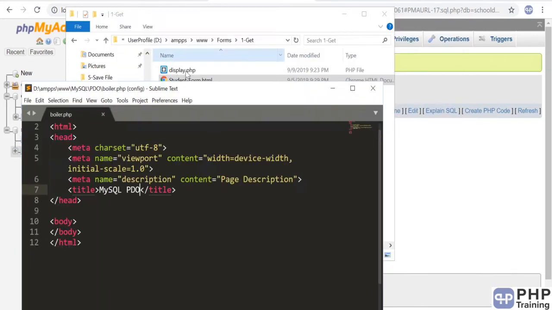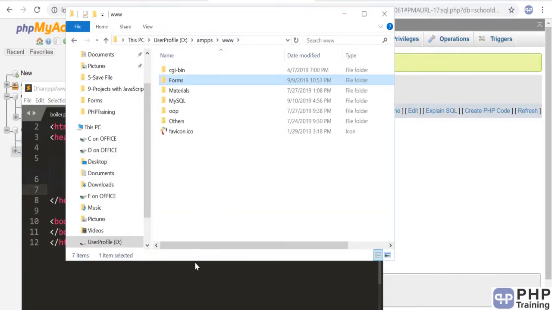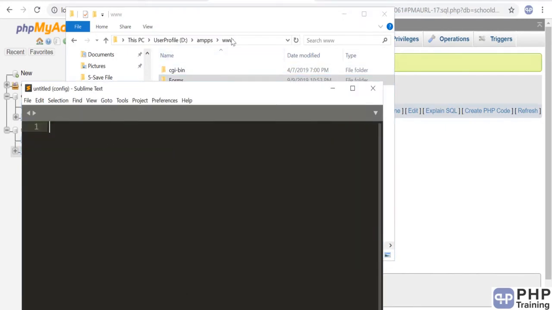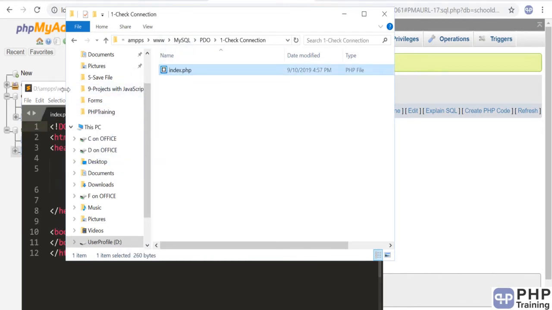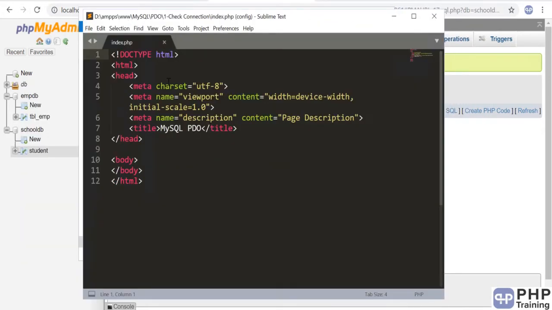So now we just go back to our folder. Now we can start working on this program. Go back to MySQL PDO, check connection. So now we have our HTML file created. So let's start doing the connectivity portion. Okay, so we have to connect to our database, right? How do you connect to your database?